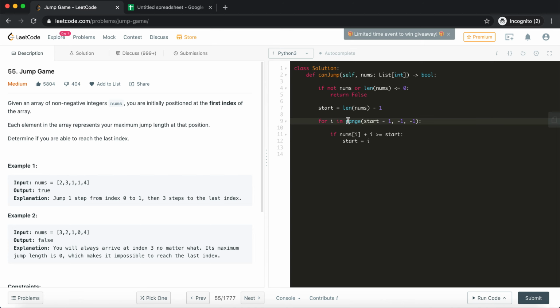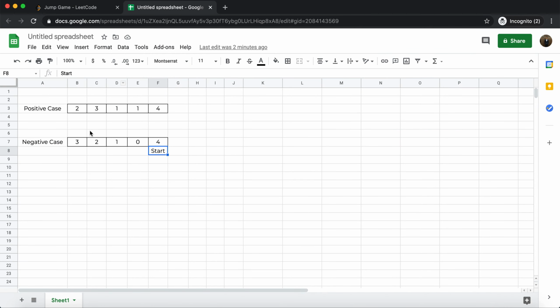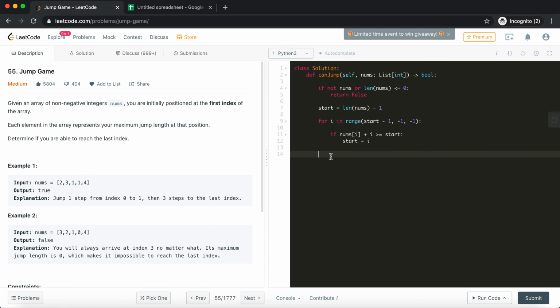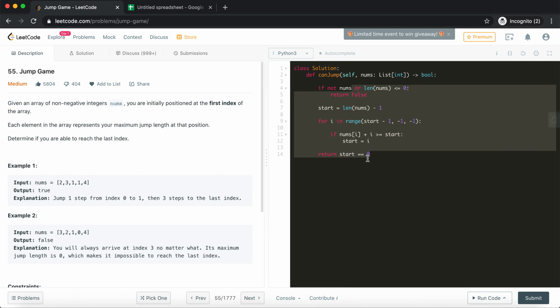This iteration will continue, and after all the iterations, if my start is pointing to the 0th location, which means I got my answer, which means it's a positive case. So I'll just check if start equals 0. If start is 0, then true, we can jump, else we cannot. So that's the code that we need to write.